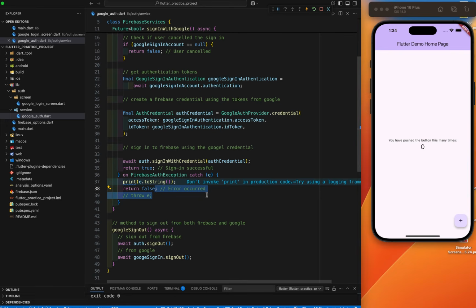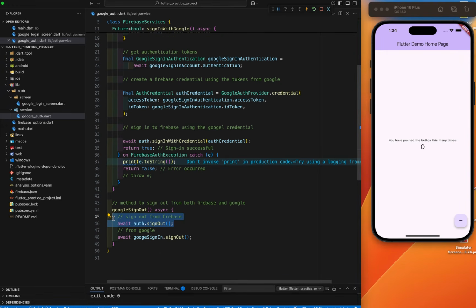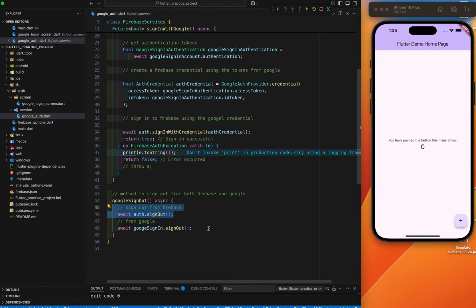Next, this is the method to sign out. It signs out the user from Firebase and Google sign-in. This is also asynchronous because the sign-out operation involves network or system level calls. This process takes some time. Firebase auth signOut removes the Firebase user session, effectively logging the user out of Firebase, and signing out from Google sign-in clears the Google sign-in session, so the user will need to select an account again the next time they sign in. This step is necessary to disconnect the Google account and prevent automatic re-authentication.